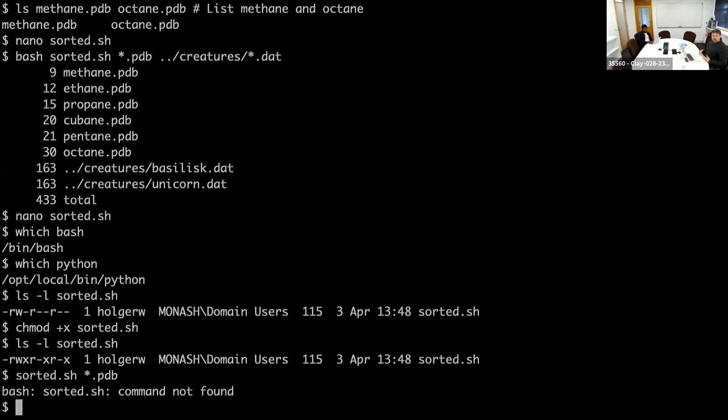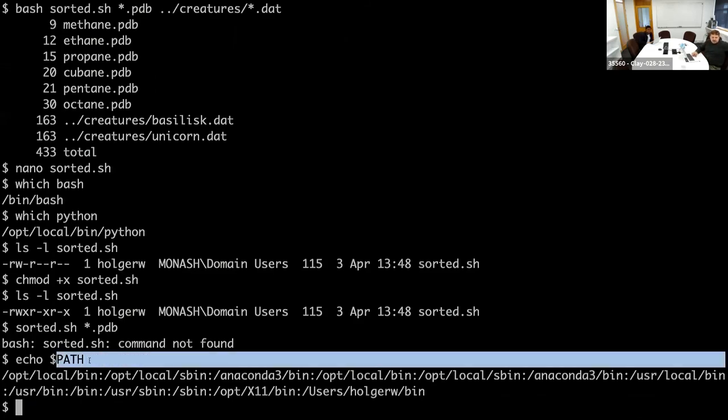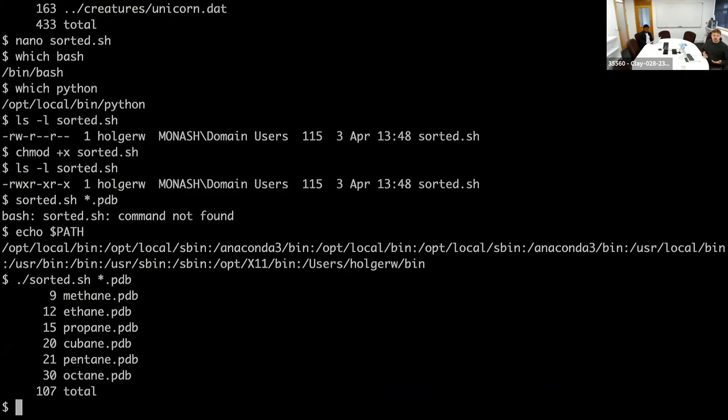But this still doesn't work because it doesn't find the program. That is because you have a special variable called PATH. It tells Bash where to look for programs. And you can see that the current directory is not part of this: it's /opt/local/bin, /opt/local/sbin, anaconda bin, and so on. But I can just use a relative path to it. And that works.